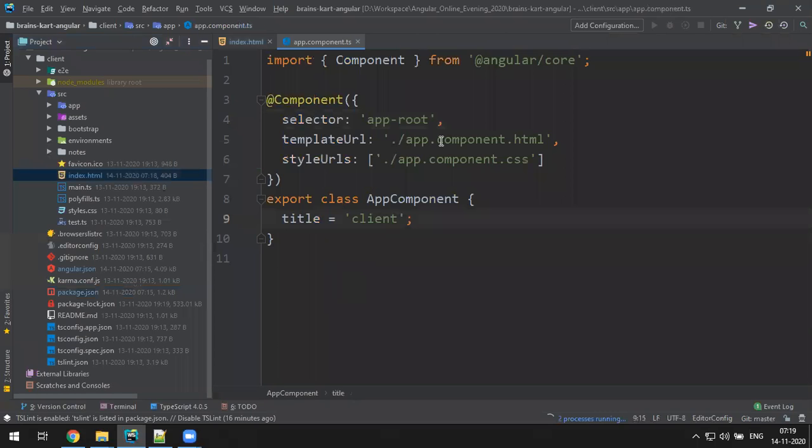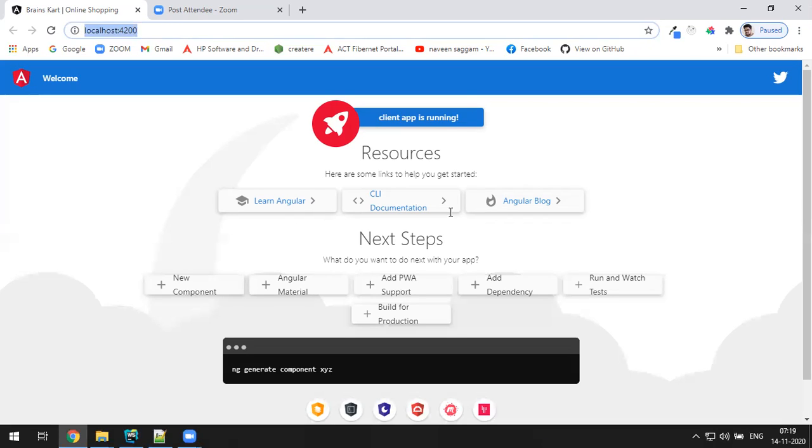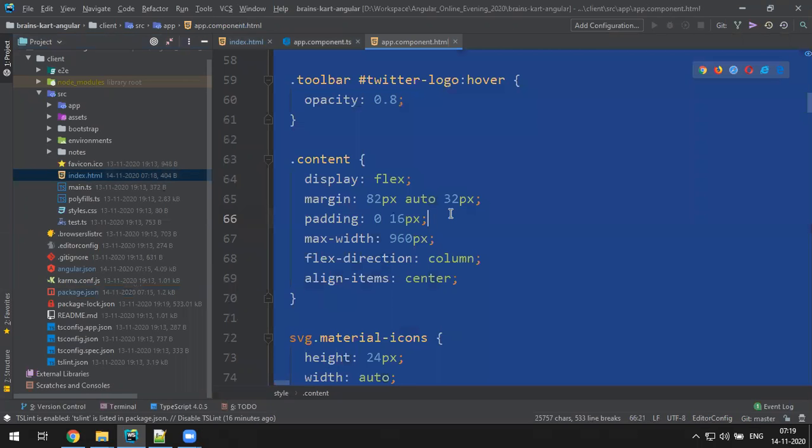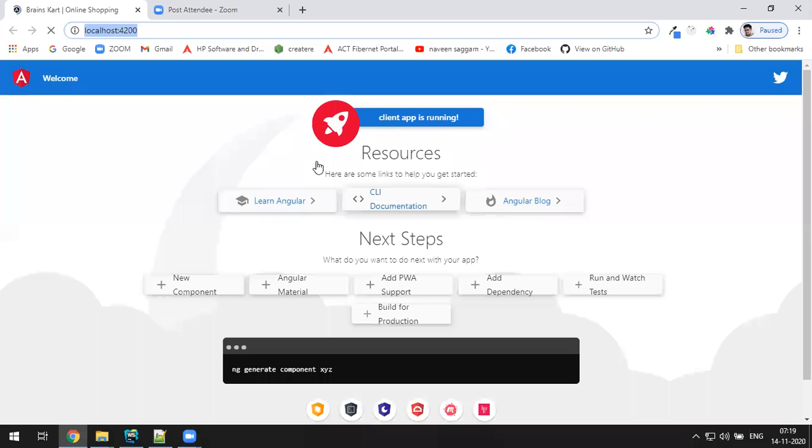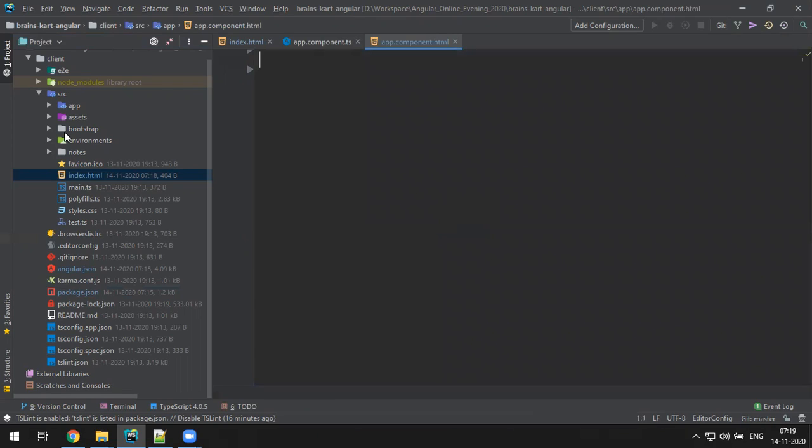When you go inside app.component.html, still indexing. How much time? I think done. So go inside HTML. You can see the source code. This is what it is. I don't want anything, just simply delete. So if you delete, you don't see anything here. That's fine. Scratch. Let me test my bootstrap thing.